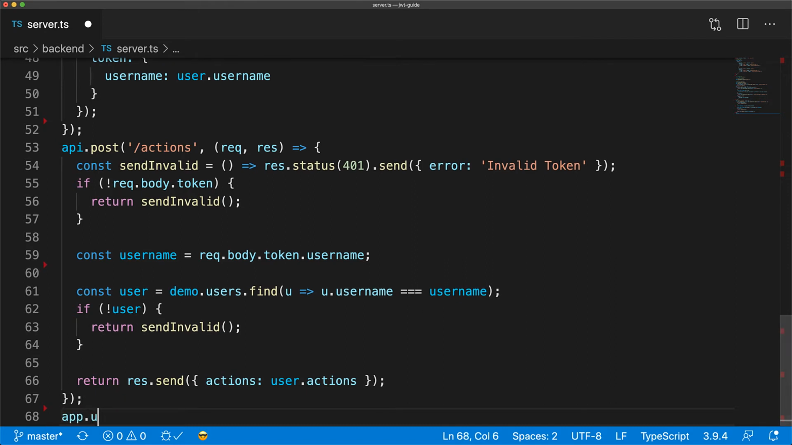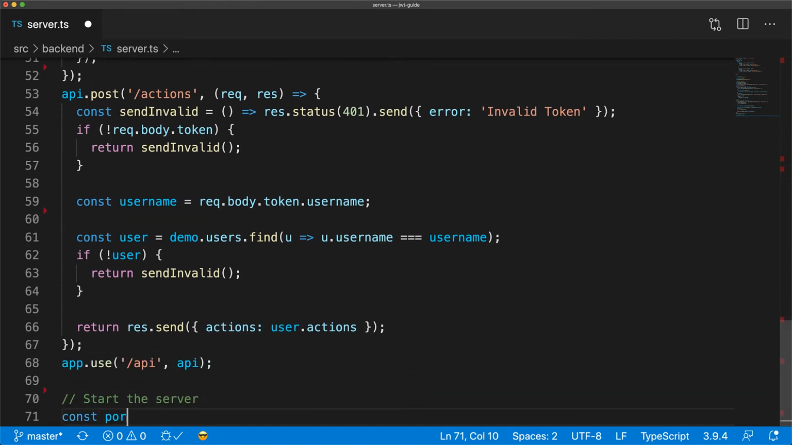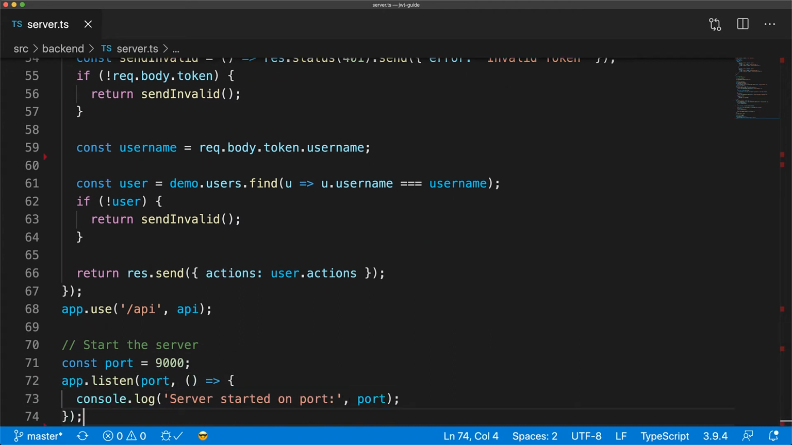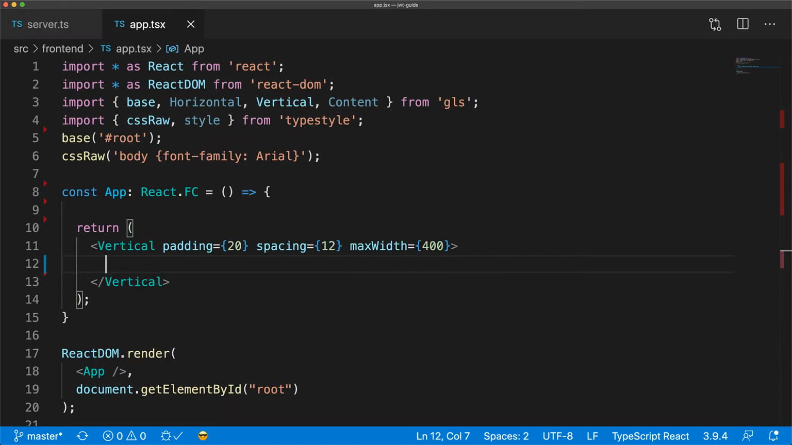Finally, we register these two endpoints under /api. And that's it for the backend application logic. All we need to do now is to start the server on a particular port. Now let's look at our UI application.